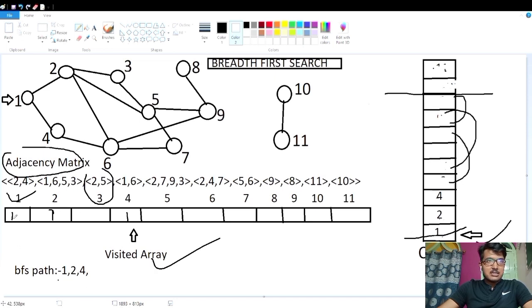1 is already visited, 6 is not there, so you will put 6 here. 5 is not visited, you will put 5 here. 3 is not visited, you will put 3. And 6 is visited, 5 is visited, and 3 is visited. Till now our visited is 1 1 1 1, like this. 7 and 9 10 11 nodes are not visited.